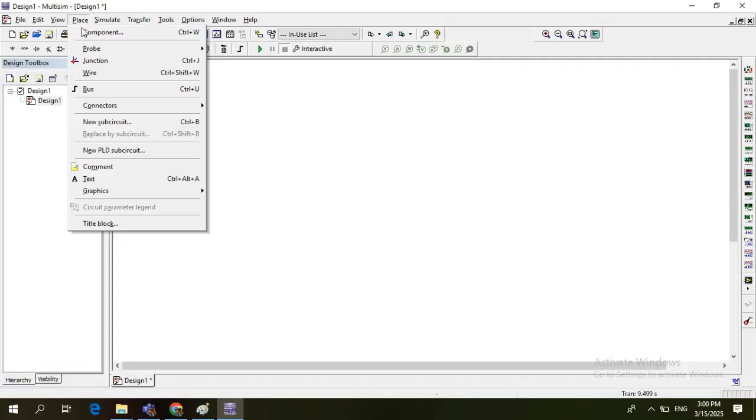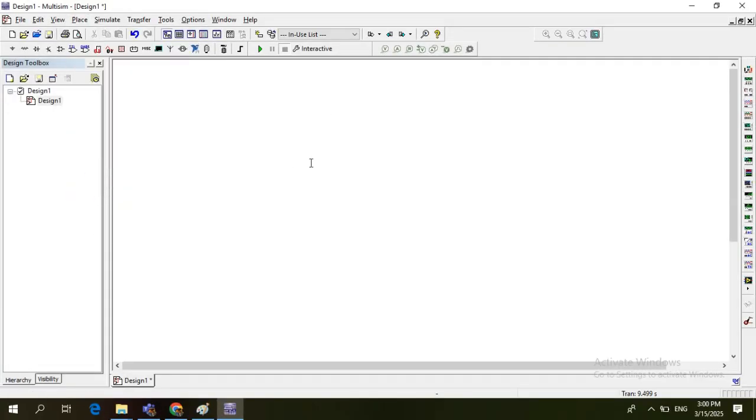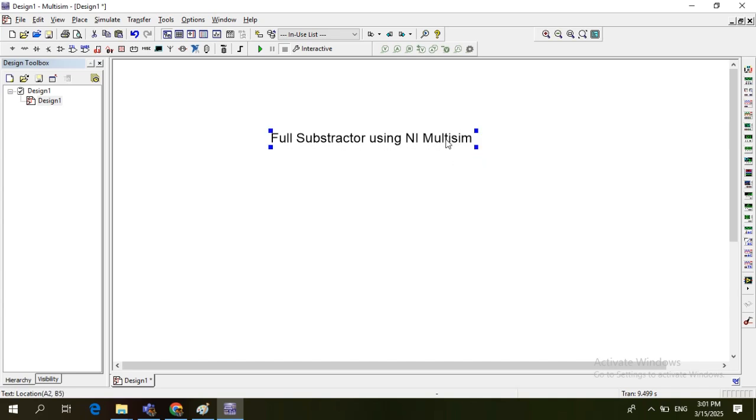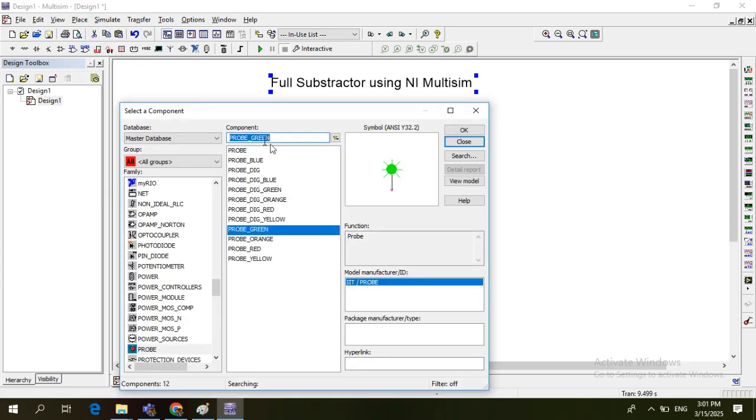Hello everyone. So here, go on the place and select text, and now you can write down what you are going to do. So we have opened this Multisim and now we are going to write what project we are going to do. So we are going to create a design for full subtractor using NI Multisim, and I have written here. You can type your name, otherwise your college student ID also over here if you are making any project for your college.